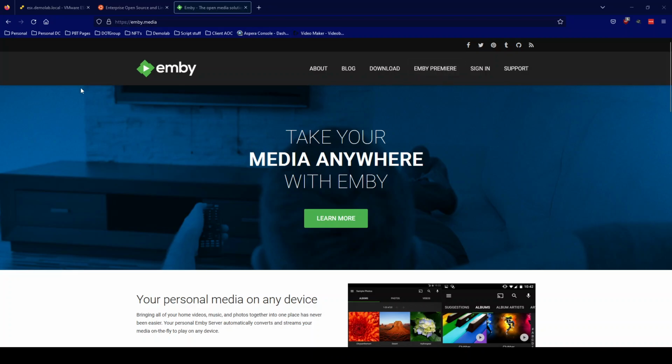So if we're looking here, this is the Emby software, very similar to Plex. This is my personal favorite, so this is the one I'm going to be starting with. So if we look at the download option, what do we need here?